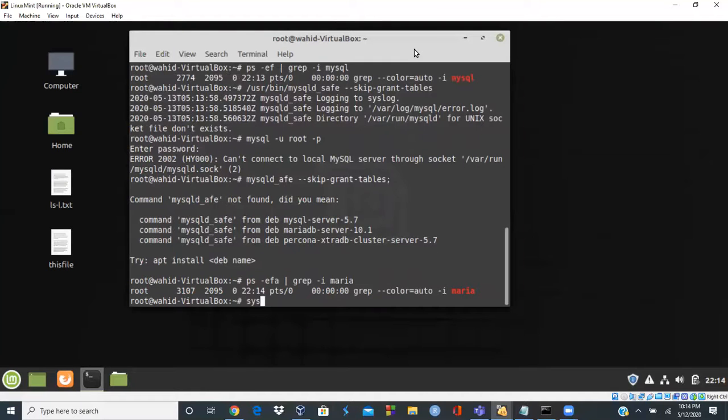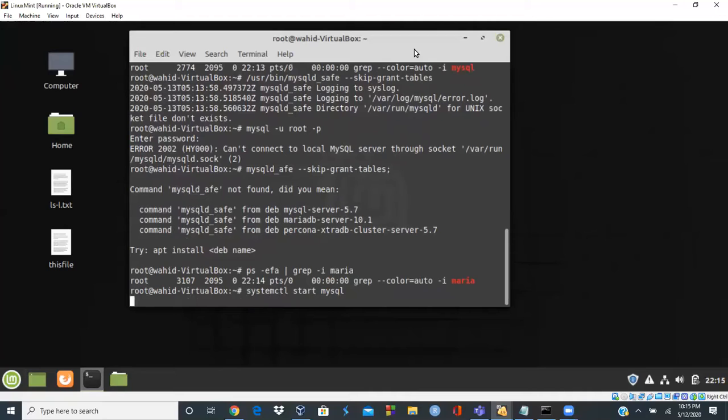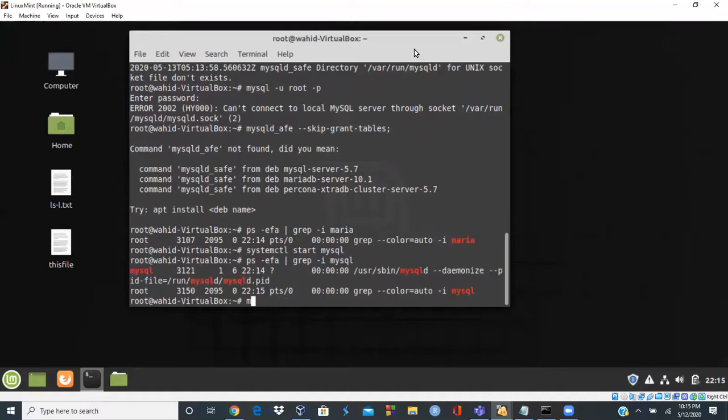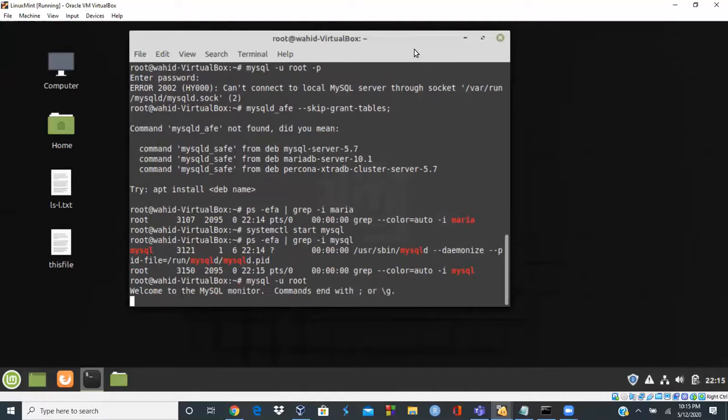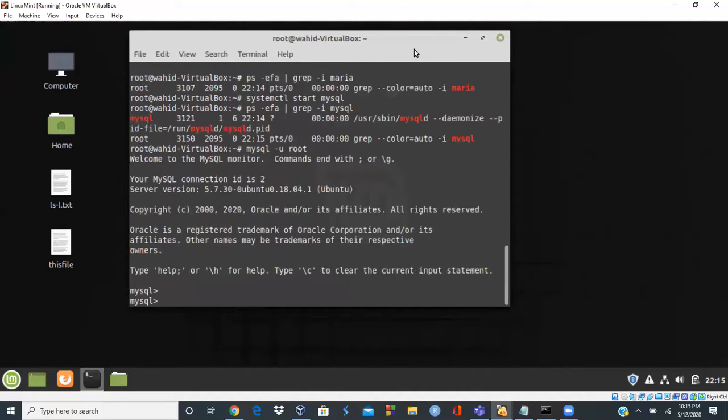systemctl start mysqld. ps -ef | grep -i mysql. mysql -u root. Yeah, so actually I can connect. I did not specify any password on this one.